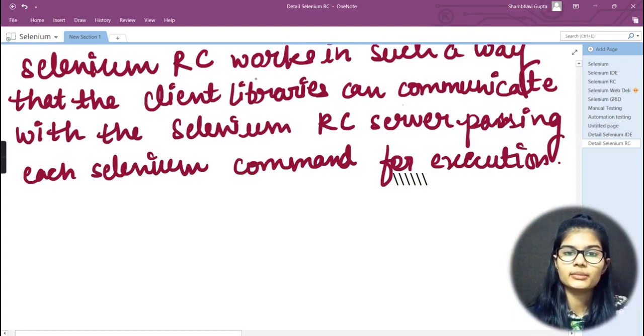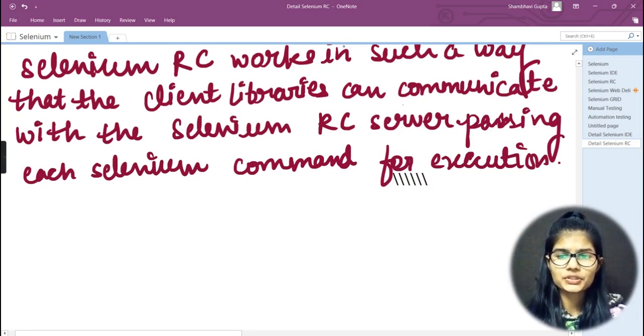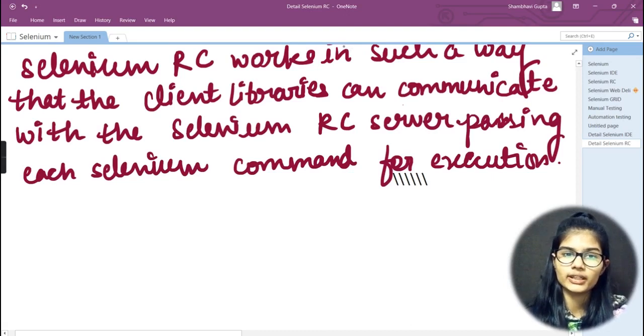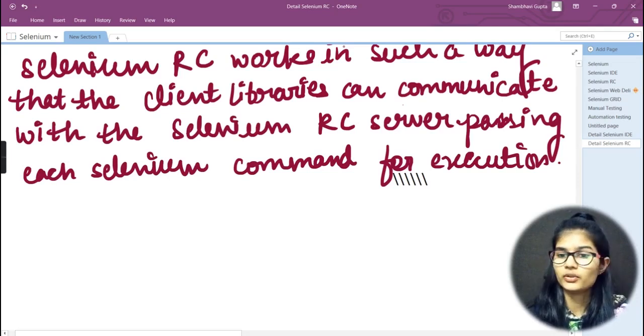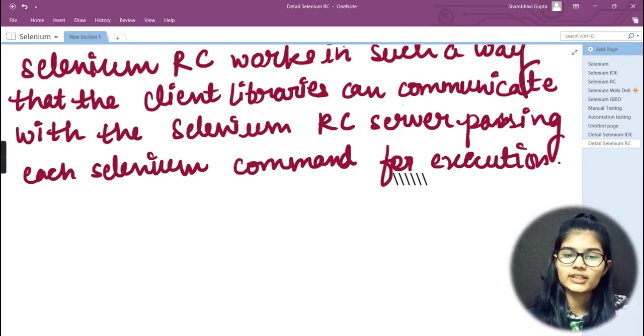We discussed that Selenium RC works in such a way that the client libraries can communicate with the Selenium RC server, passing each Selenium command for execution. Whatever Selenium commands we have, each command is passed on for execution. This is how the Selenium RC actually works.